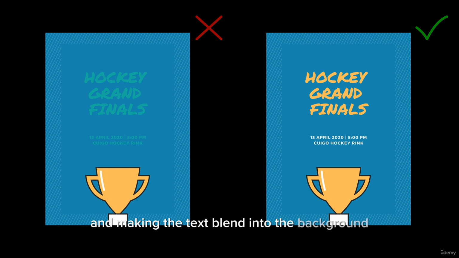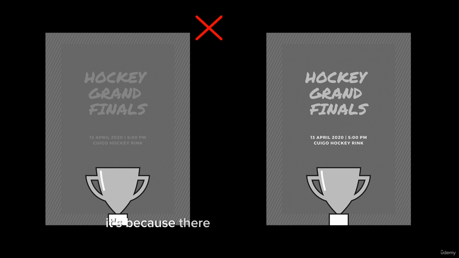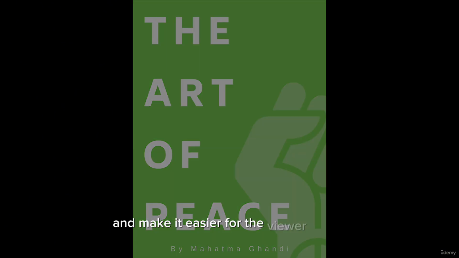A trick that you can do when designing is to turn your image into a grayscale image. If you do this and the text becomes illegible, it's because there is no contrasting values and it needs adjusting. By increasing the contrast and the saturation or value ranges, you can make your focal point stand out. Sometimes you may want less contrast for stylistic choice, but keep this in mind when designing, as most important information generally needs a higher contrast to relay the information and make it easier for the viewer to see.